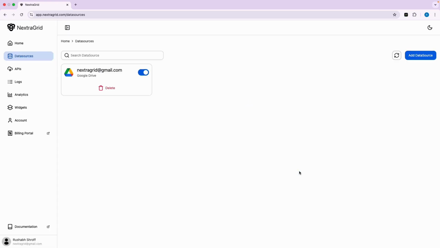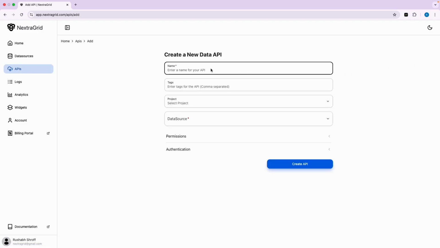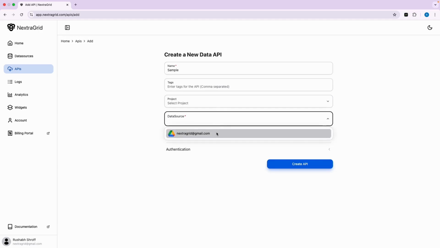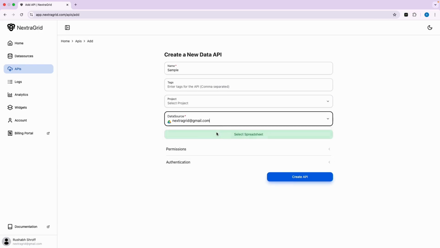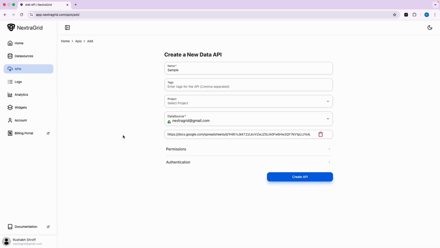Now that our data source is connected, let's create an API. Head over to the API tab and click on New API. Enter an API key name and optionally select a project or tags. Then select the Google Drive data source we just connected. A button will appear to choose the spreadsheet. Click it and select your desired spreadsheet.